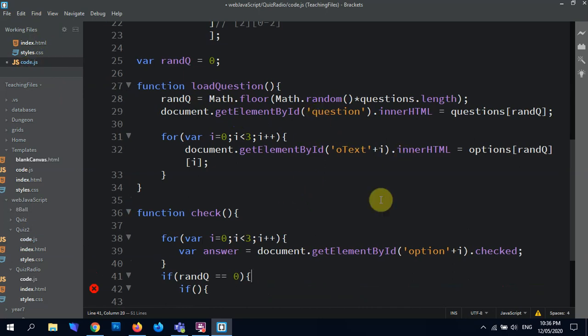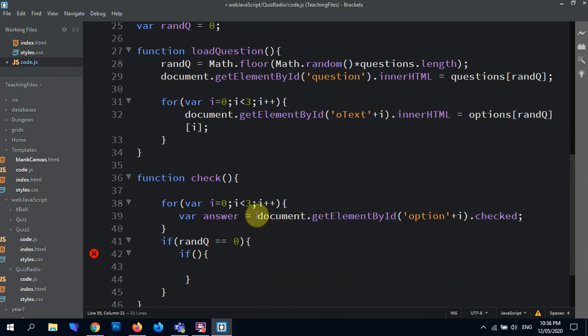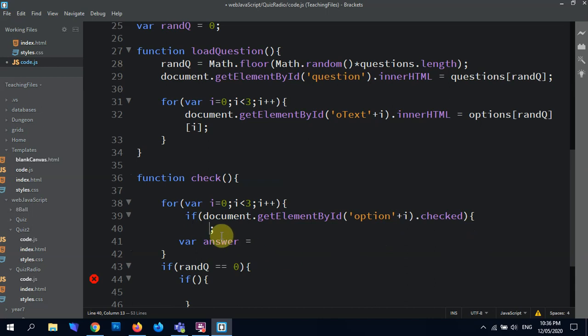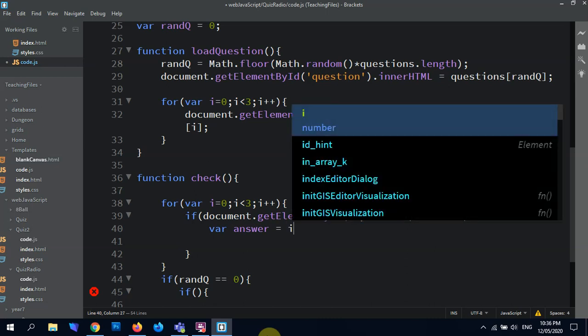So let's do this. So if this is checked, so if that is true, that is checked. Your answer equals whatever option number you landed on, to be perfectly honest. So I could just say I, if I was really lazy.